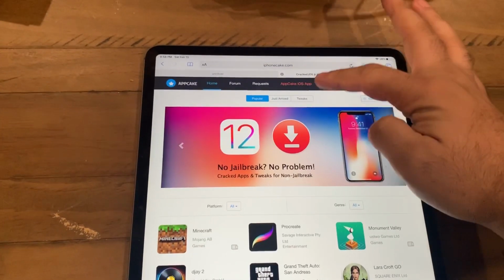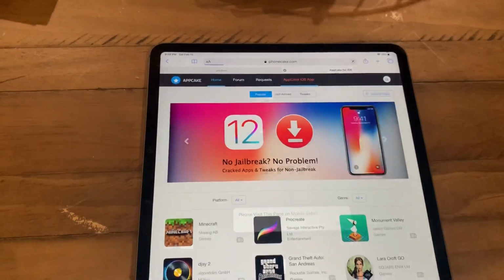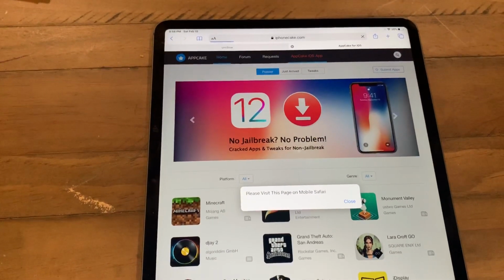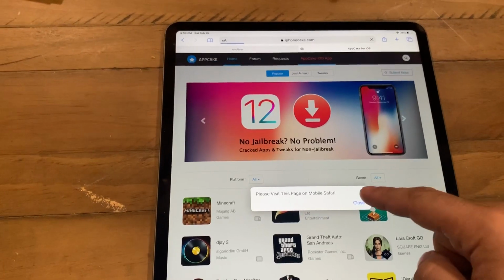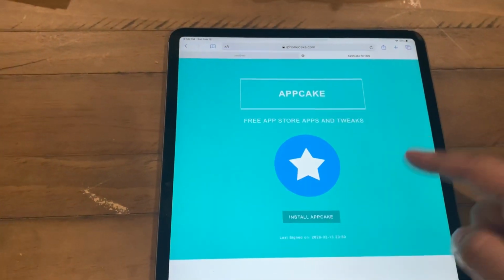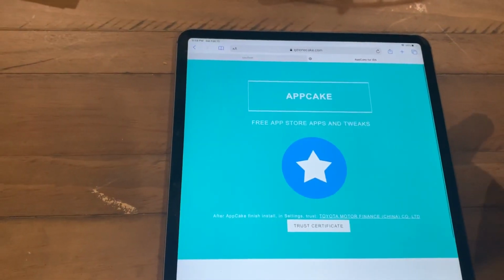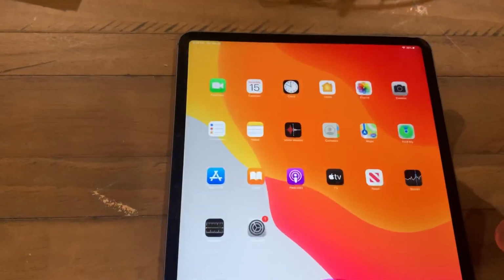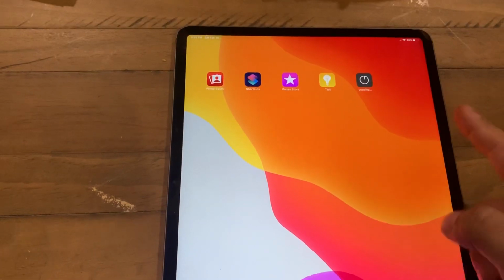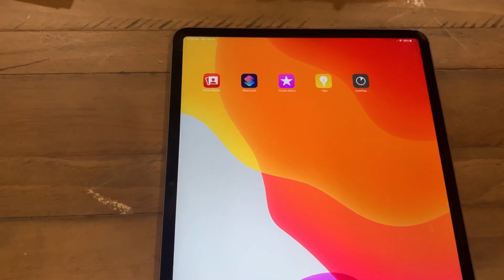So you go to AppCake, you click on the iOS app. It's gonna tell you to install AppCake. So once it comes up, you say install. It's gonna install the app right over there.